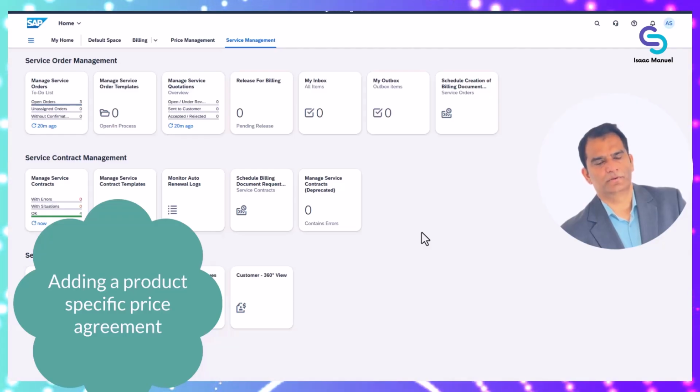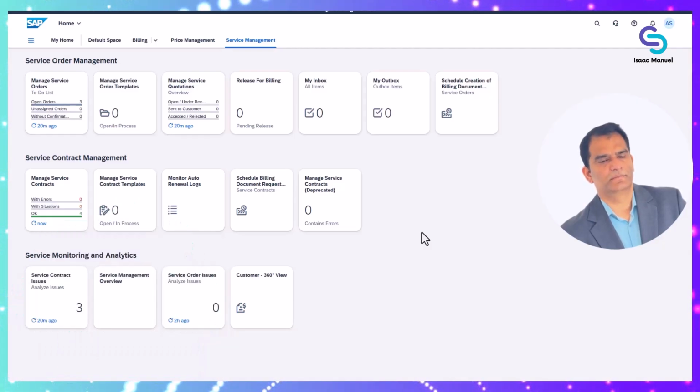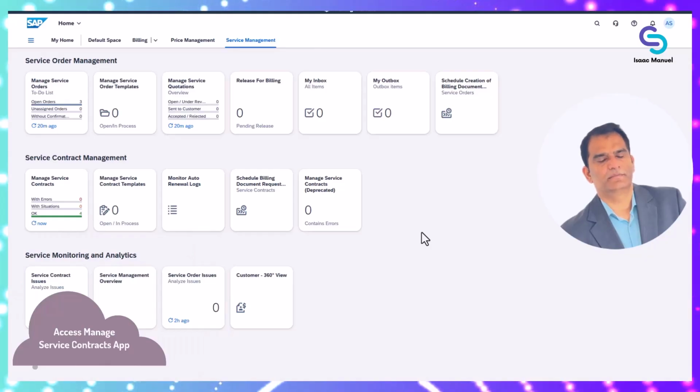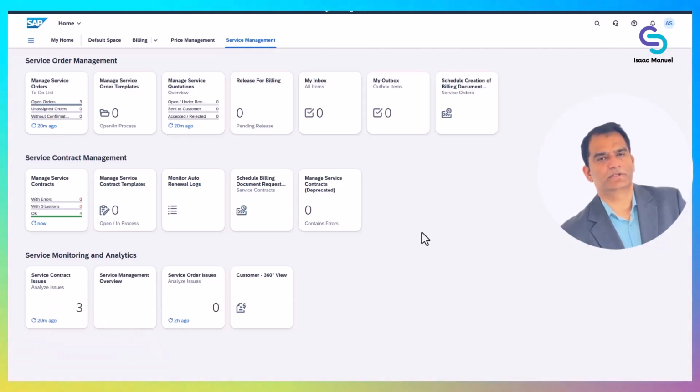From the SAP Fiori Launchpad homepage, within the space labeled Service Management, under the section Service Contract Management, let us access the Manage Service Contracts application. This app is our central tool for effectively handling all aspects of contract pricing and management.